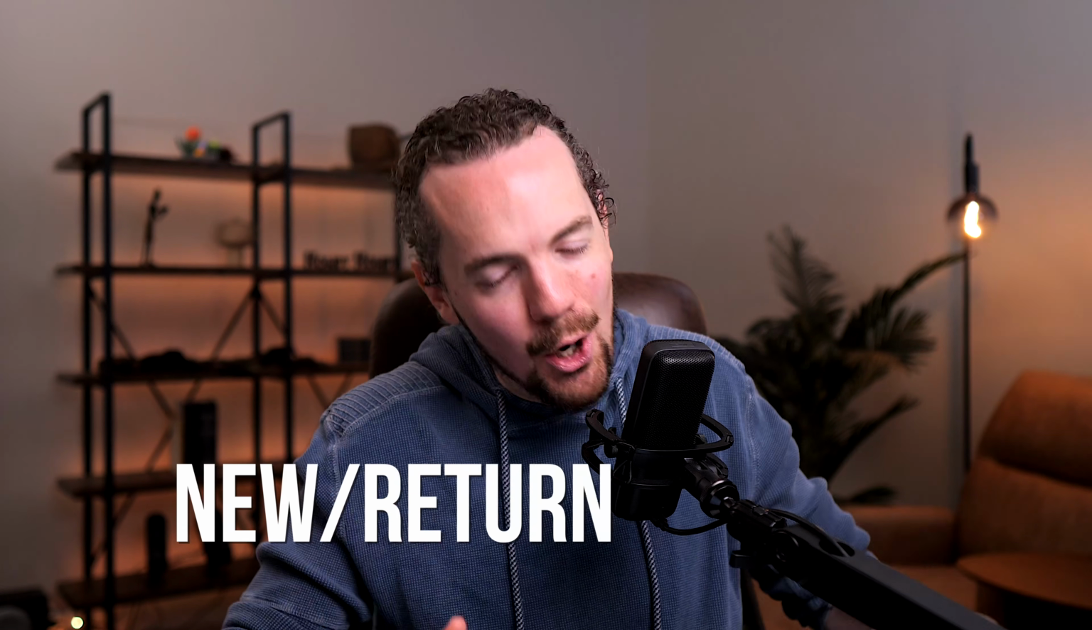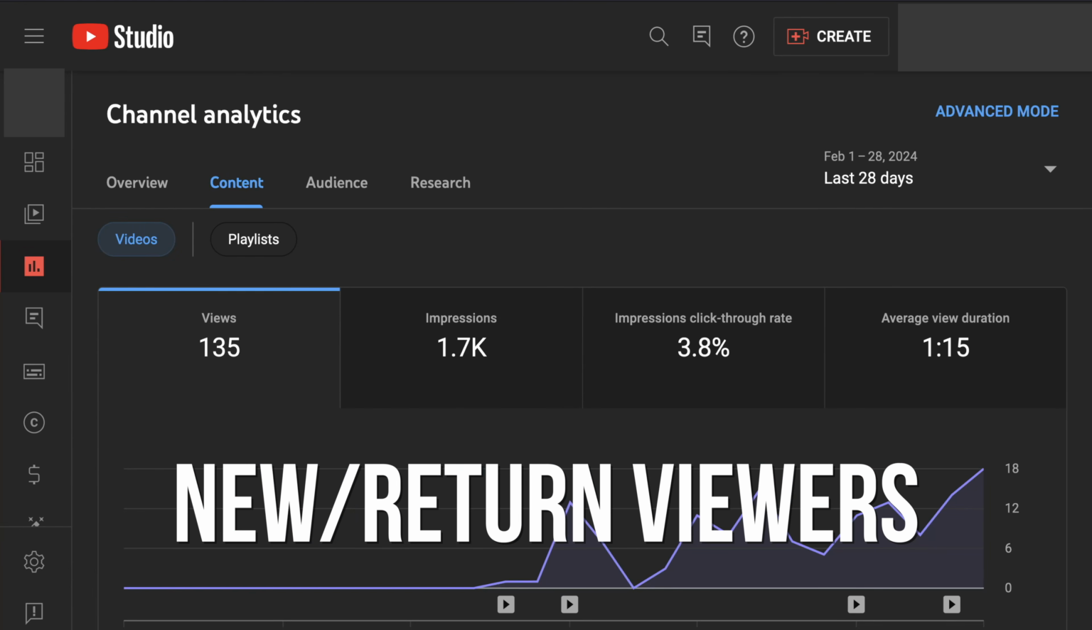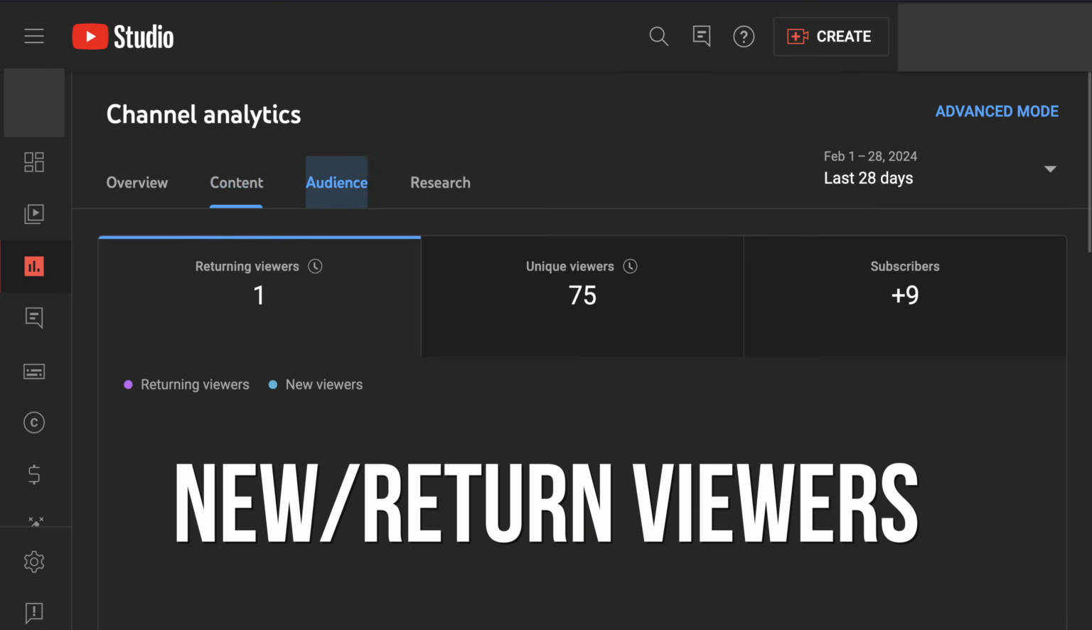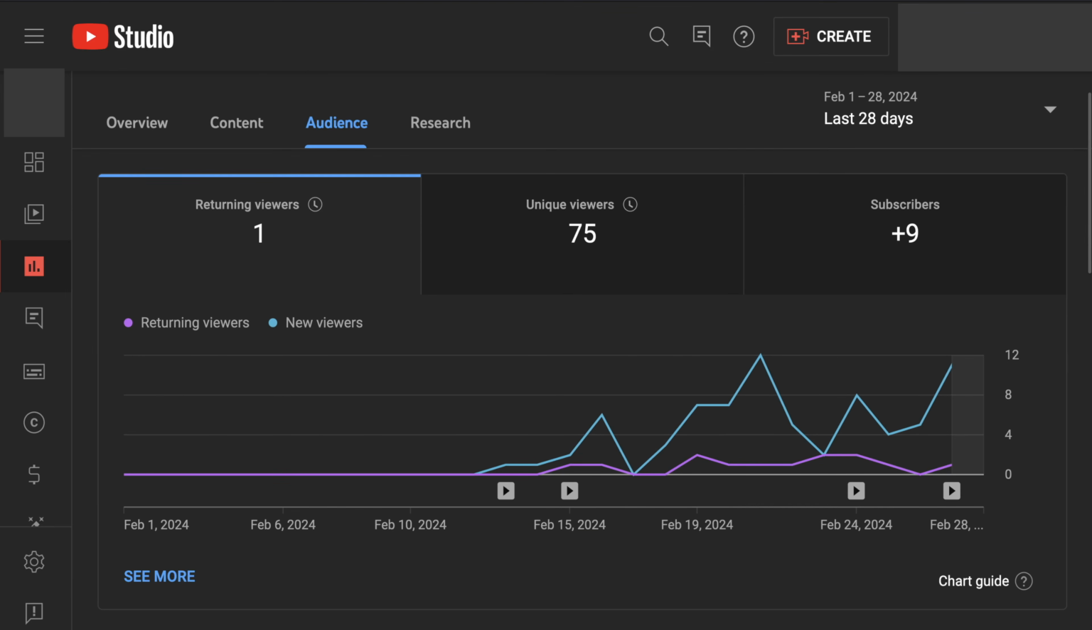All right, now we're on the bonus round. I debated including this in here, but I'm going to do it because it's just so dang helpful. What we're looking at is your audience tab up here. Go ahead and click audience. This graph shows returning viewers versus new viewers. You've got to understand this graph because it gives you indicators of what to do next with your content.